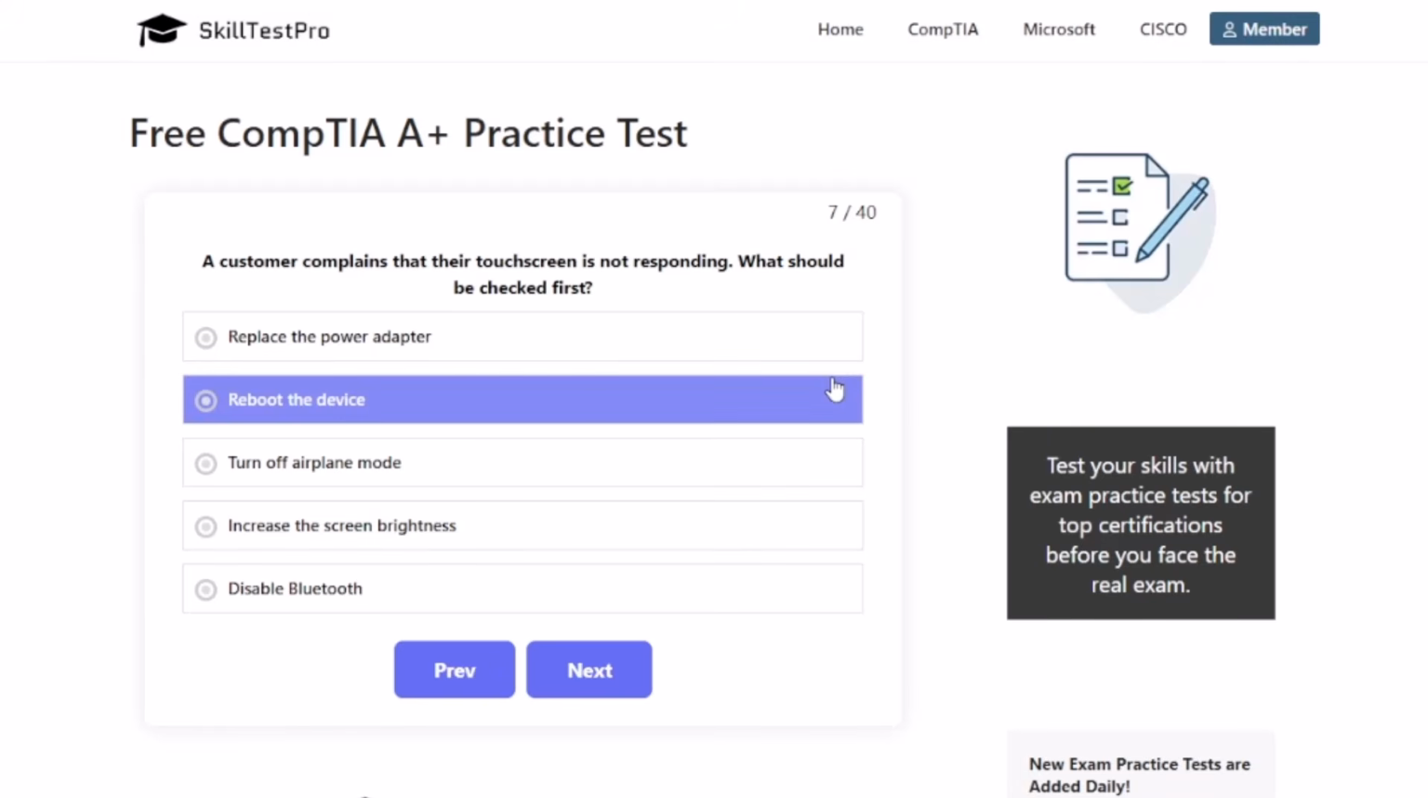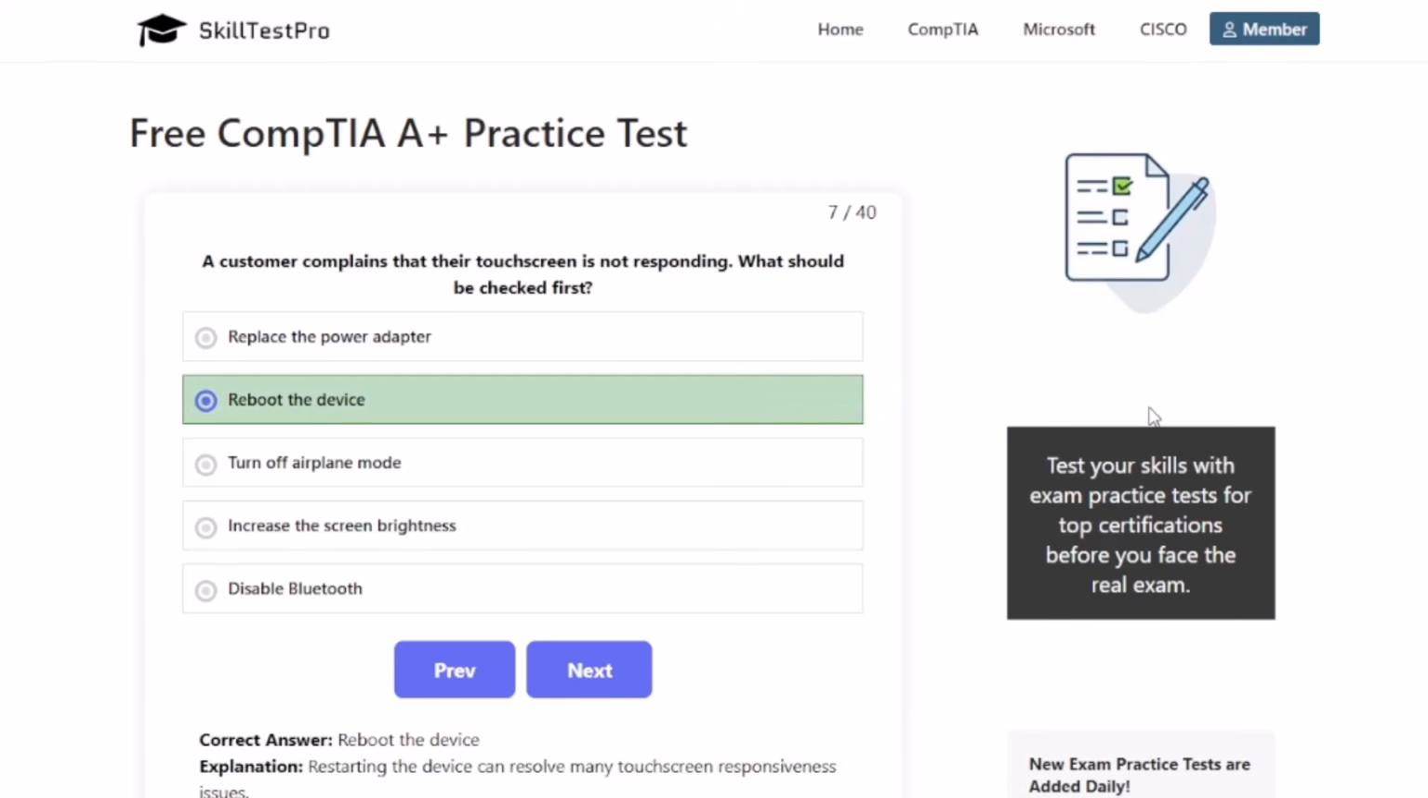And the correct answer is number 2. Reason being is because restarting the device can resolve many touchscreen responsiveness issues. On to the next question.